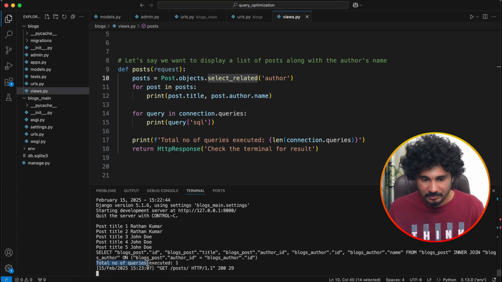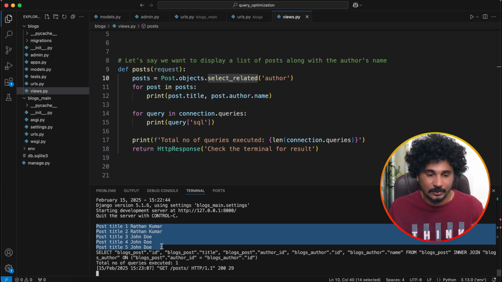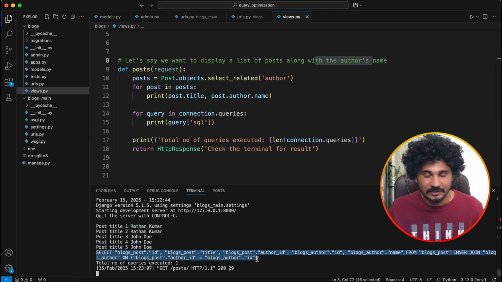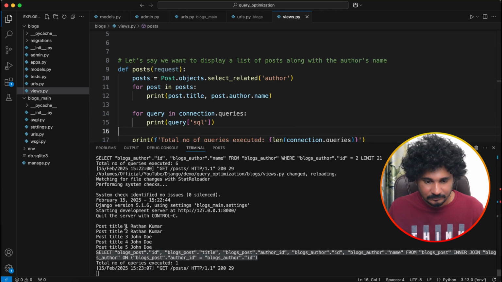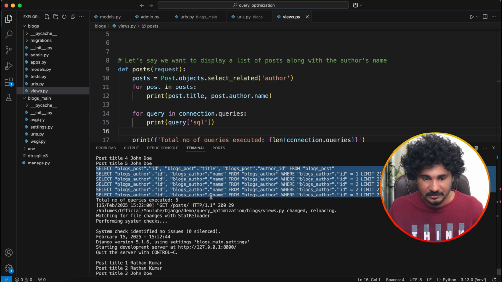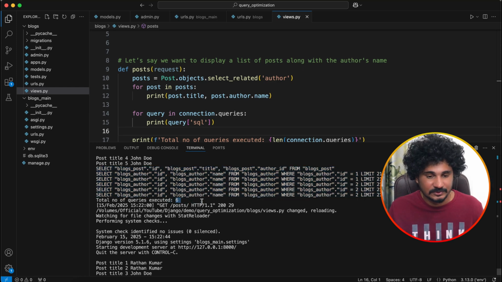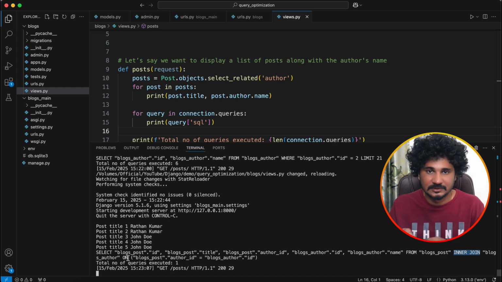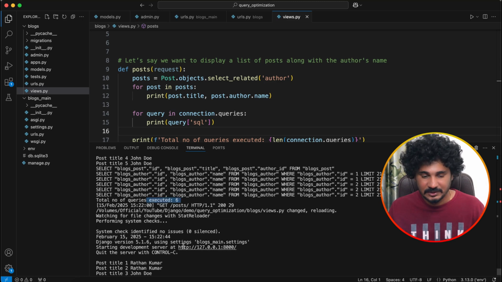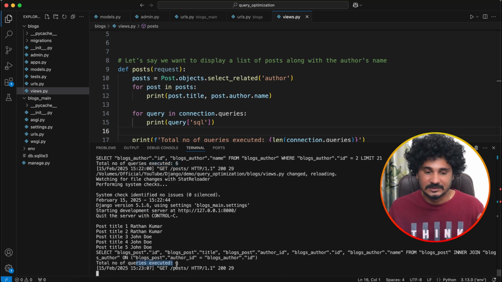You can see here, the total number of queries executed is only one, and we are still able to fetch all the data along with the author's name. If you notice this query, it is different. If you go up, you'll see so many queries were getting generated. The total number of queries executed was 6, and this one is actually an inner join between the author and the post model, so the database gets hit only once and you see both sets of data. From 6 queries, we were able to perform this task by hitting the database once.